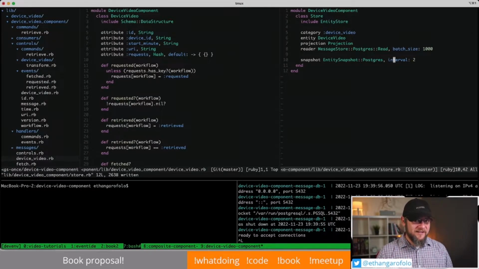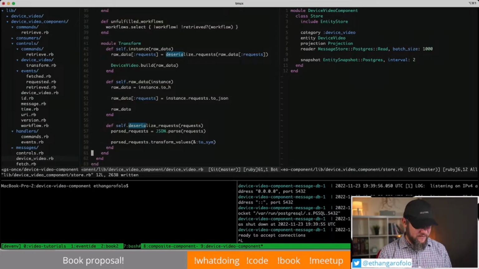2 would be ridiculous for production, but for our local purposes, just so that we can force a snapshot to occur, we're putting that so we can demonstrate. Notice here on line 6 that this entity store has a device video entity. Over in that corresponding class, you have to implement the transform protocol, as it's called.